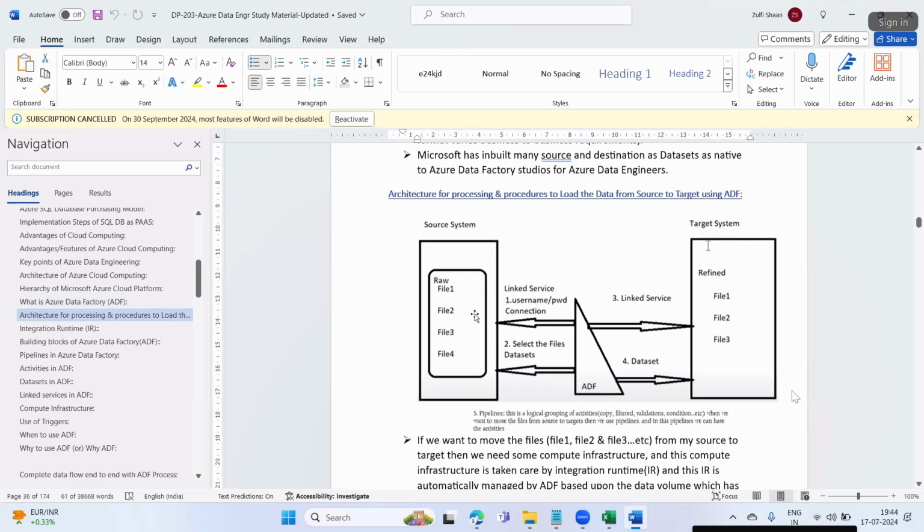Now see here, this is your source system, and in your source system you have some files, file 1, 2, 3, 4. These are some files you have in your source system. Now these files you have to copy from your source system to your target.